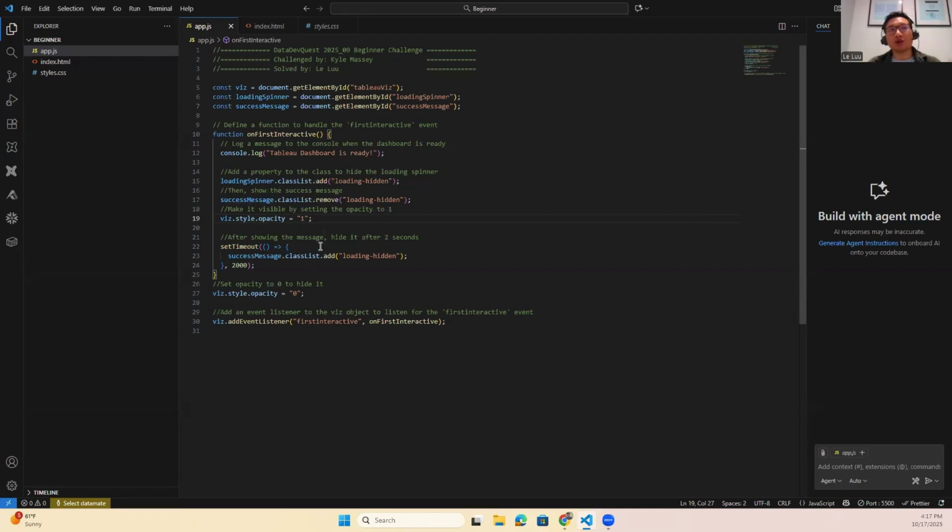After showing the success message, I don't want it to always show on the screen. So I will set the timeout for the success message by adding the loading hidden to hide the success message again in 2 seconds. So after it loads the success message on the screen, it will hide the success message after 2 seconds, and then set the opacity to 0 to hide it.